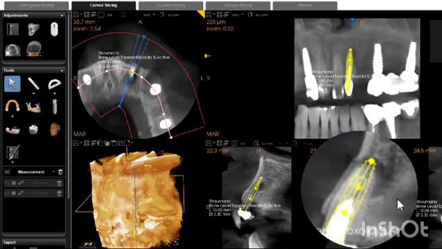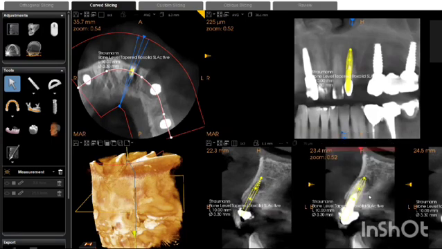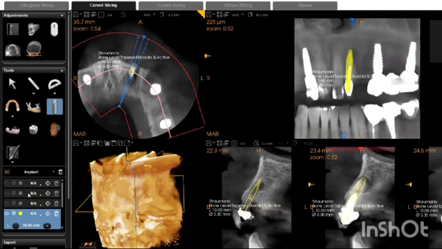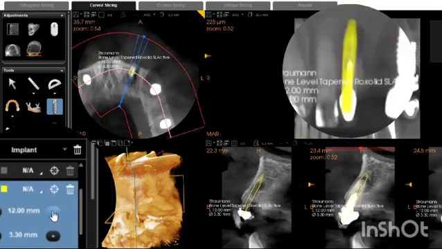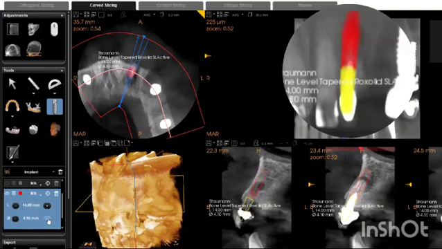Here, this is the palatal cortex, the bone which is towards the palate, the roof of your mouth. So the implant is good. It's at the center, your height is adequate, and the bone width is also adequate. Now, if you want, you can always make changes. If I want, I can increase the height to 12 mm or even more. If I want to increase the width, I have the option of 4.1 or even more.